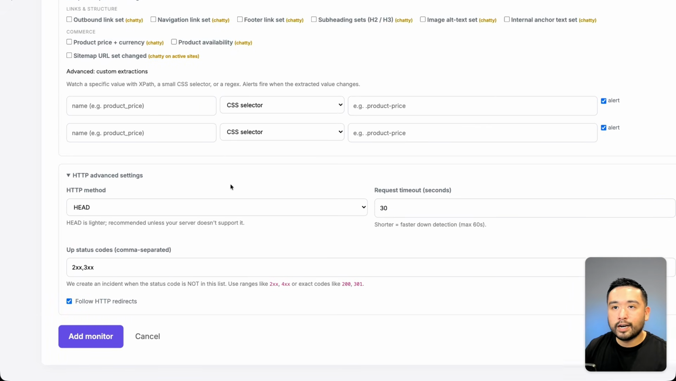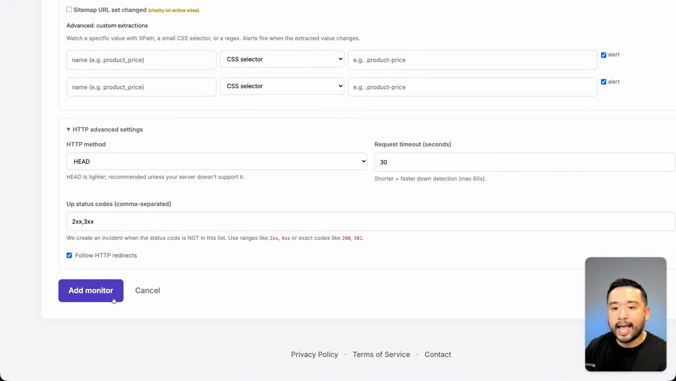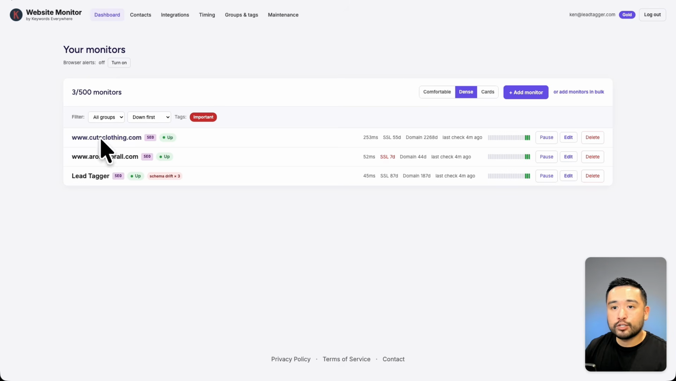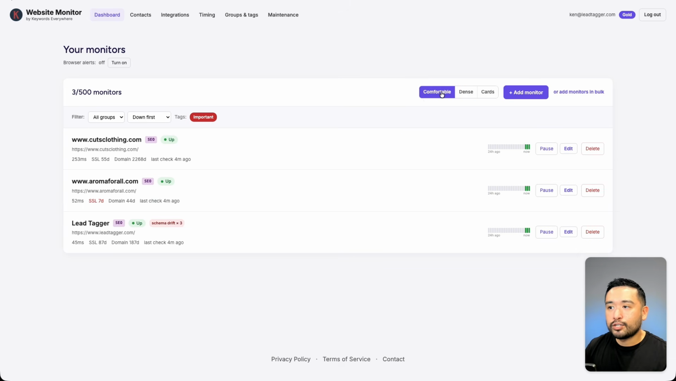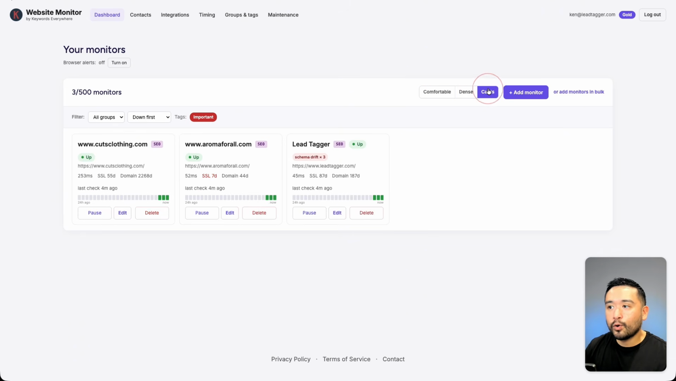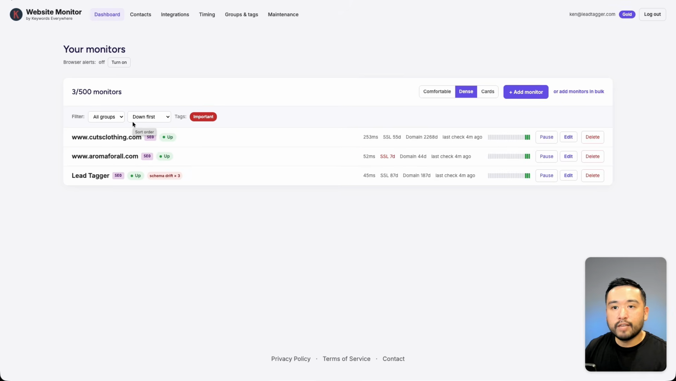So once you are done with all of your settings up here, just click on Add Monitor. And all of your page monitors will be listed out in your main dashboard. If you're monitoring a lot of pages, dense view would be your best bet. You can also choose the comfortable view or select cards. If you've created groups, you can filter by specific groups and also by tags as well.